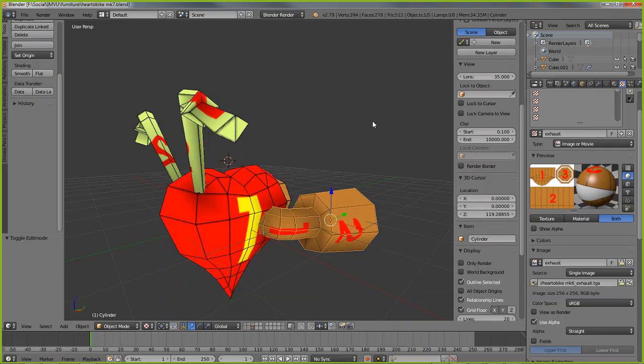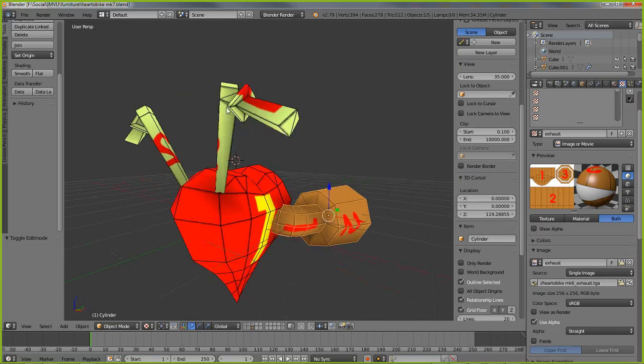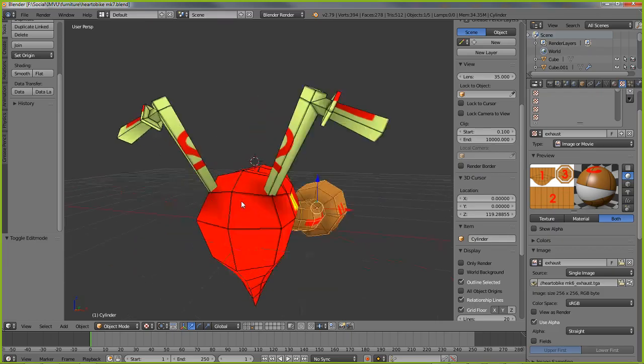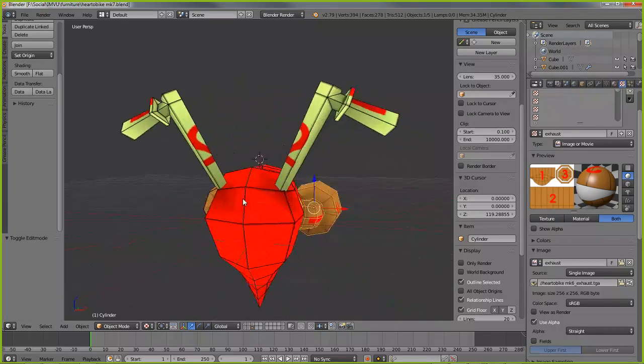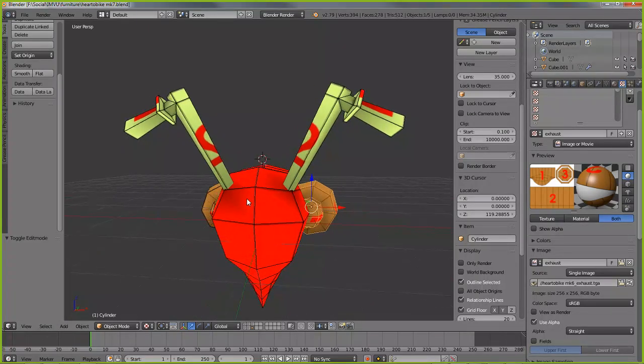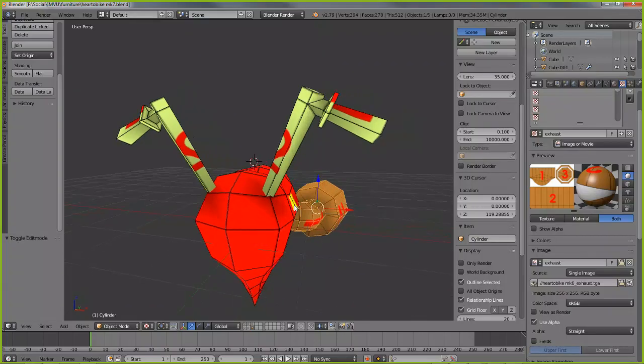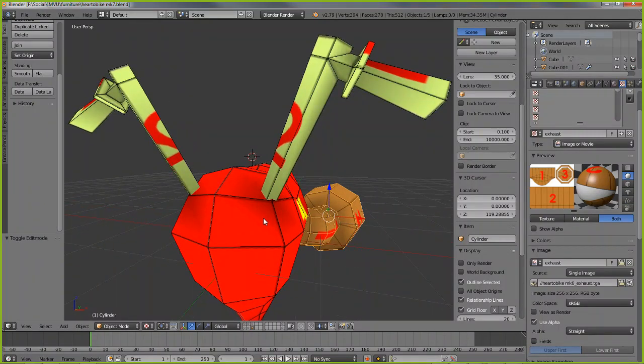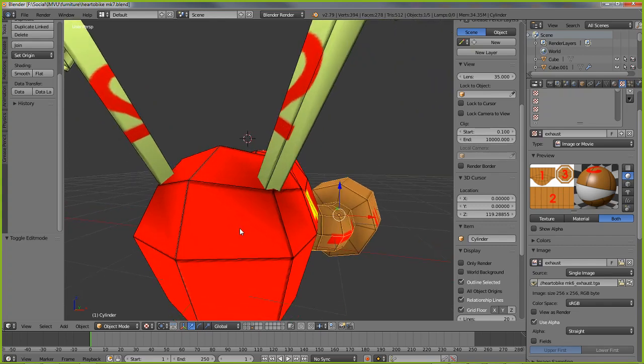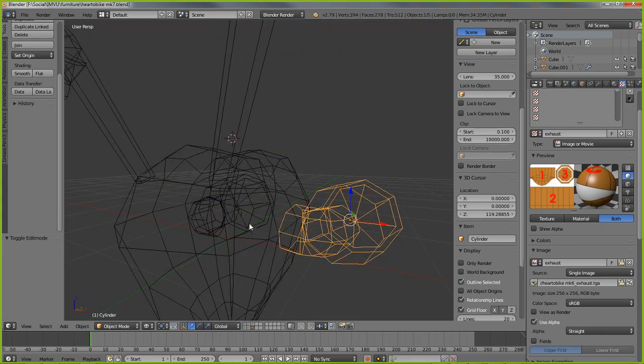So there is something that I just noticed that we didn't mention yesterday. We've used vertex coloring or vertex painting on this mesh just to add some interest. And there are two things that you can make use of.